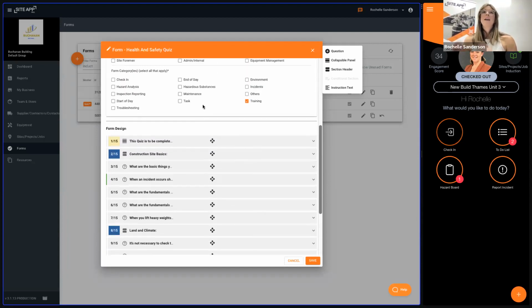So have a bit of a play, jump into that form design, build your quiz out, put in headers, instruction text, use those two different answer types, and then give your correct answers as well, so we can get that pass or fail option at the end of the quiz.